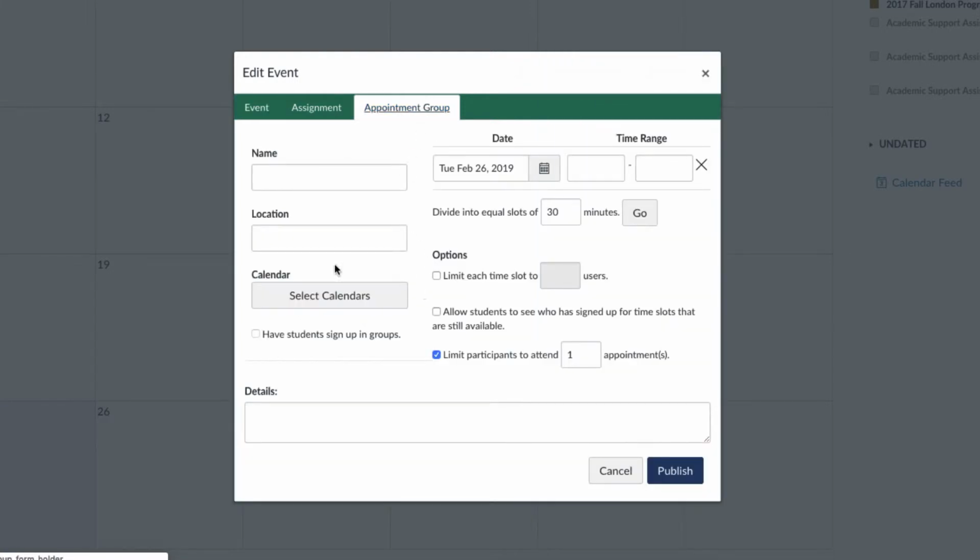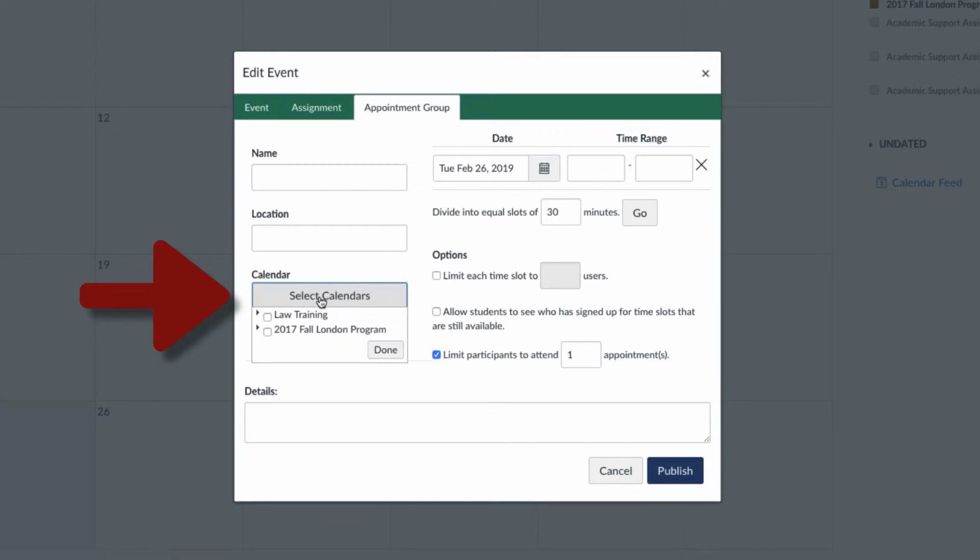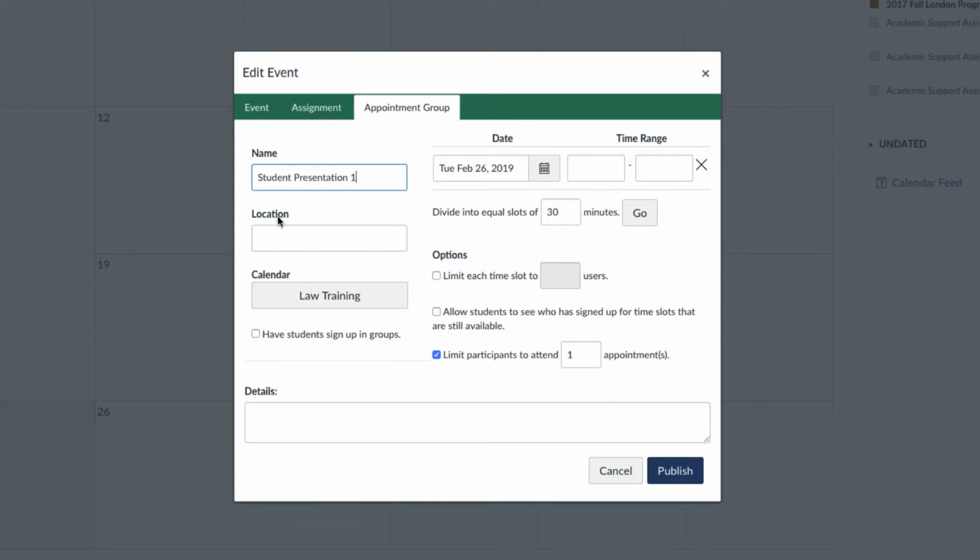The first thing to do is to make sure that the appropriate calendar is selected. Choose Select Calendars and then click the appropriate course that you wish to make this appointment group for. Once the course is selected, click Done. Now give your appointment group a name. In this example, I'm going to choose to create an appointment group for student presentations. You can also choose to enter a location if necessary.